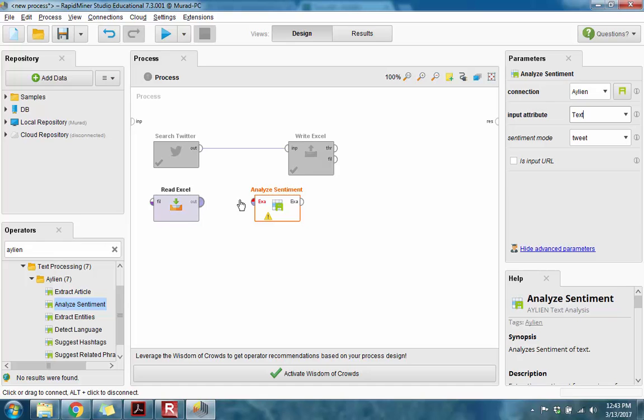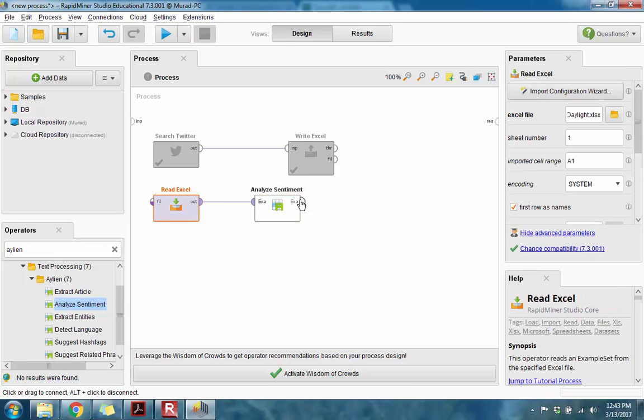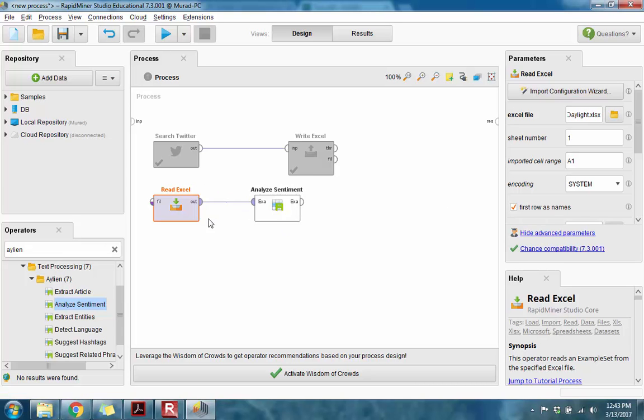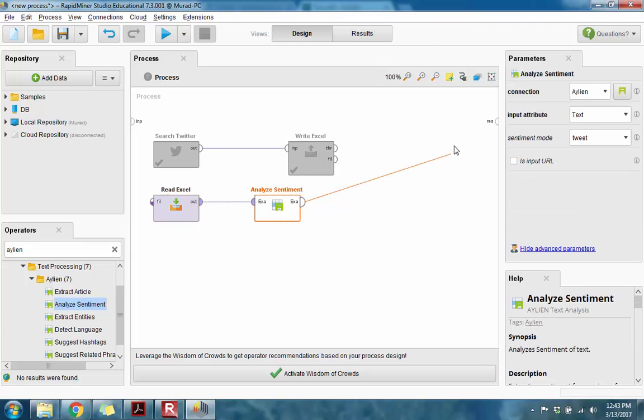I'll drag and select this. If I run it right now, it will save to the Excel sheet, so it will not show me the results here. But if I drag and drop this here, it will save the results of the sentiment analysis into Excel, and it will show me the results here. So now let's run it. This is going to take a little bit of time, so I'm going to pause and then come back later.